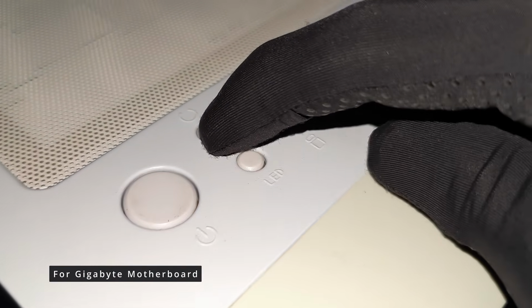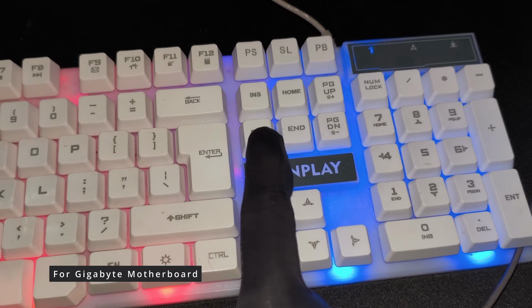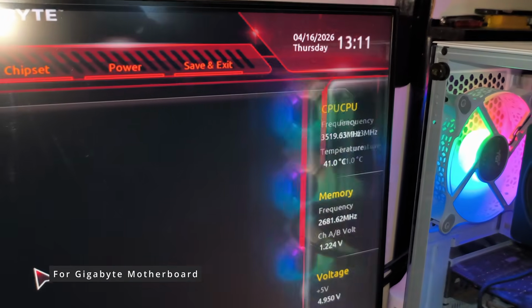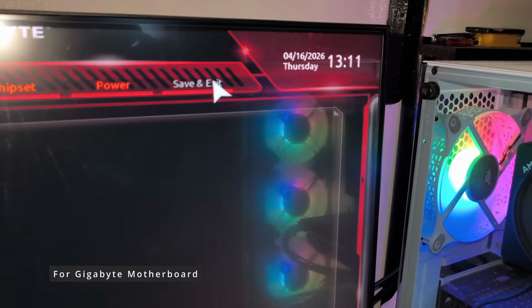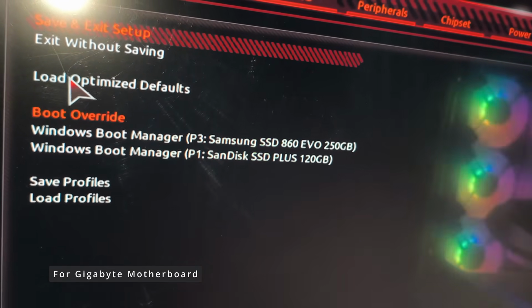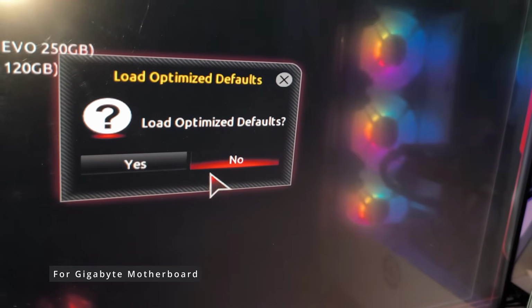For Gigabyte motherboard, go to the BIOS. Select Save and Exit. Load Optimize Defaults. Yes, save changes and exit.